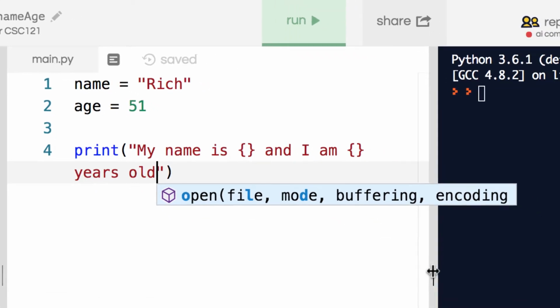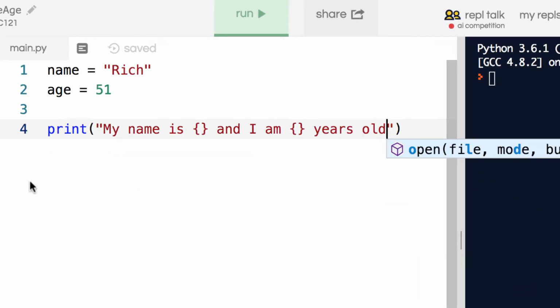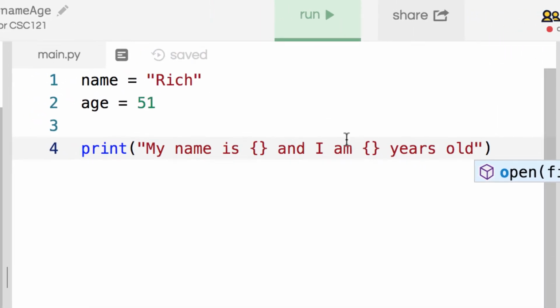And again, I'll spread this out a little bit, and if it gets really long, we could even stack it if you want. But it says my name is that, and I am blank years old. So it's going to basically put in the variables that are in there. Now there's a couple methods to do this.